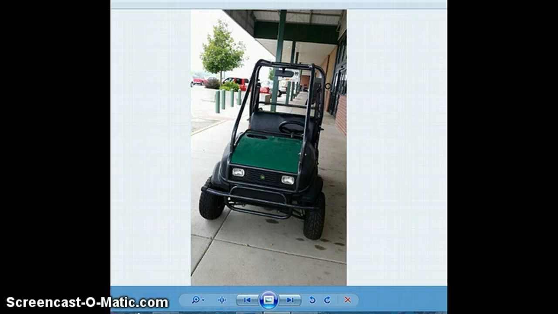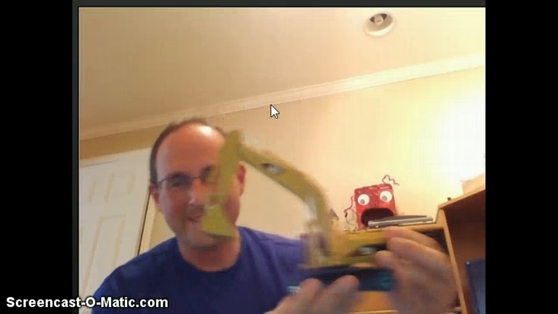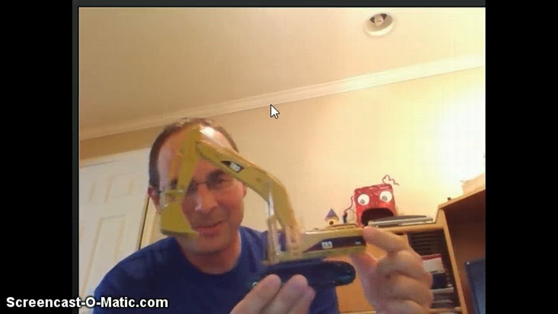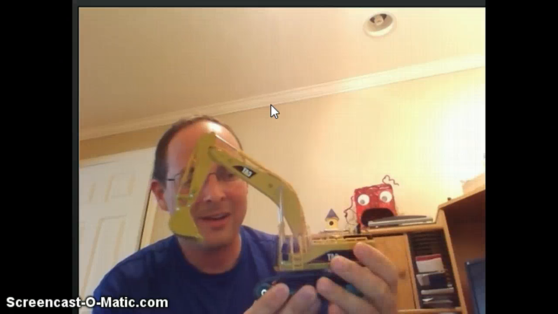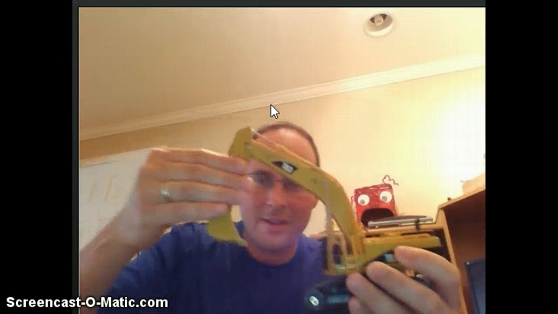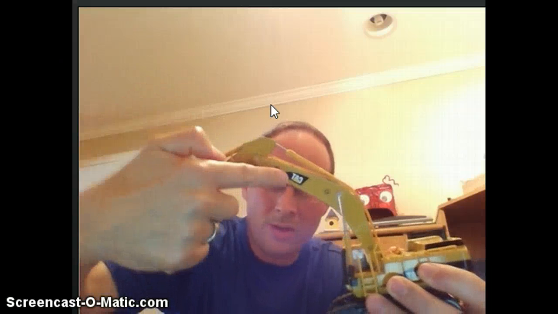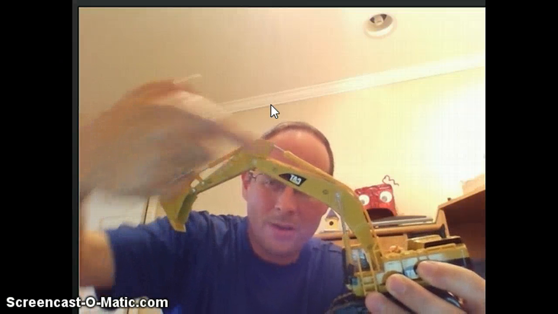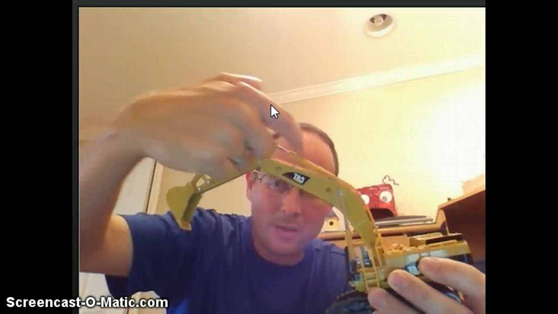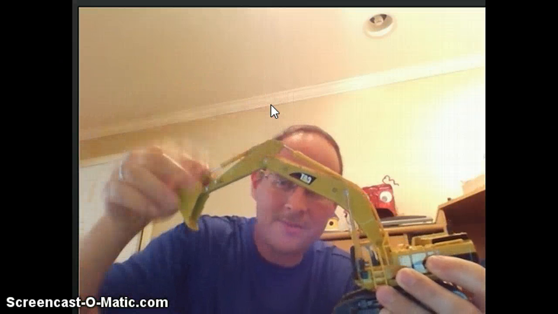Anyway, that's all I had for pictures. Okay, and then mechanisms are really, really useful. So you see my little Caterpillar hydraulic excavator here. You've got a mechanism here with 1, 2, 3 links, and 1 link is a sliding link.